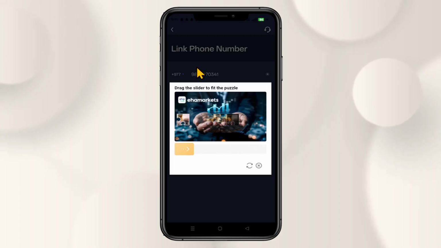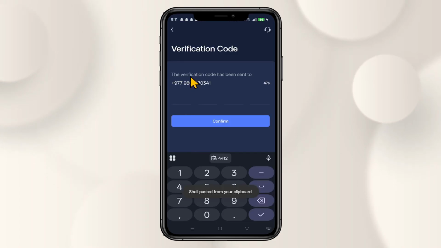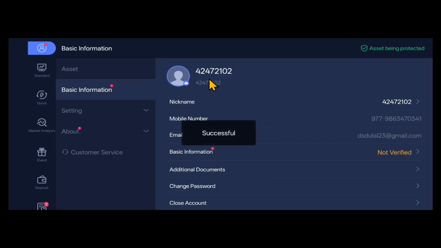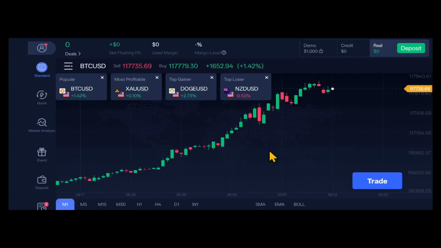After entering your phone number, you will need to solve a small CAPTCHA, and you will be asked to enter the verification code that has been sent to you via SMS. Tap on the confirm button after entering the code, and now your phone number has successfully been added to your account. And there you have it. That is how easy it is to add your phone number onto your account within the EHA Markets application.